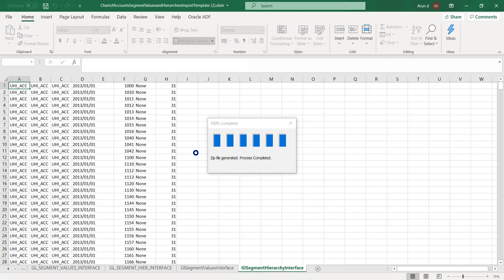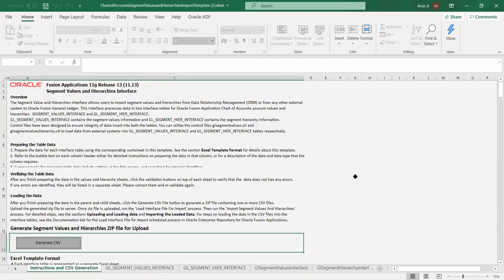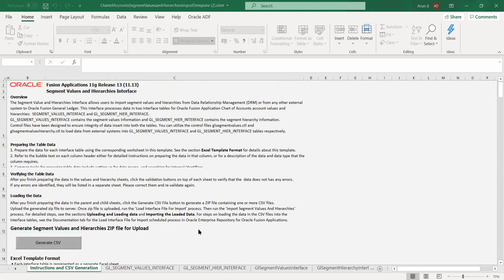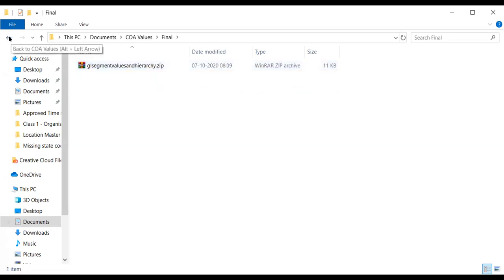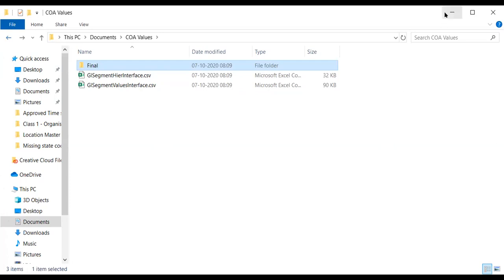So the first time you generated the CSV, you saved it. What's the second one? The second one is the zip one. It will generate a kind of zip file. I'll show you. Okay, it generated two separate ones, and it created a zip file. So we will load only the zip file.